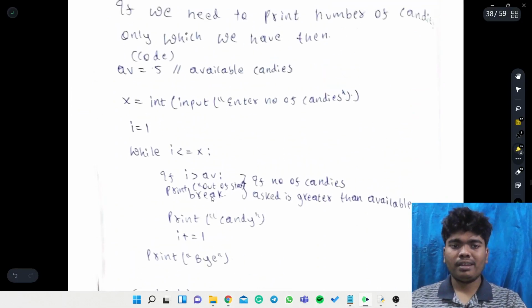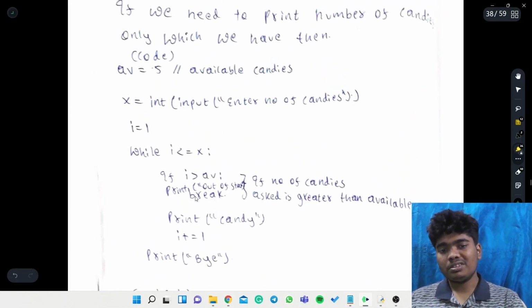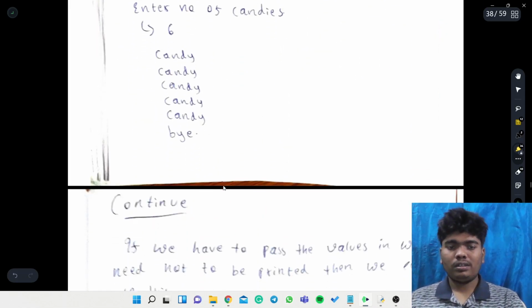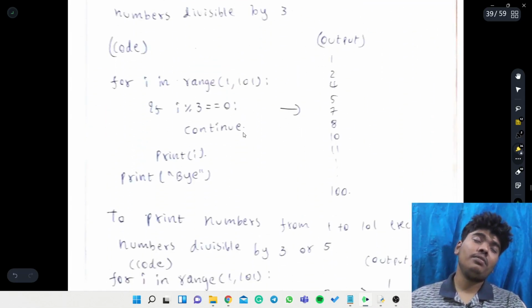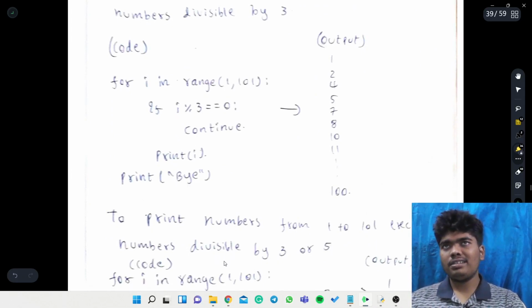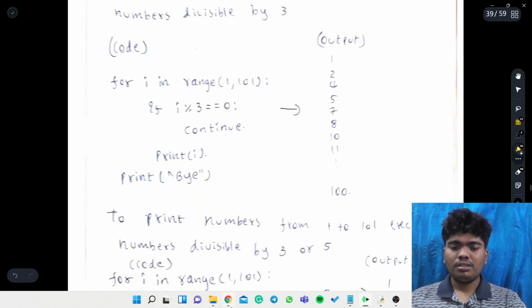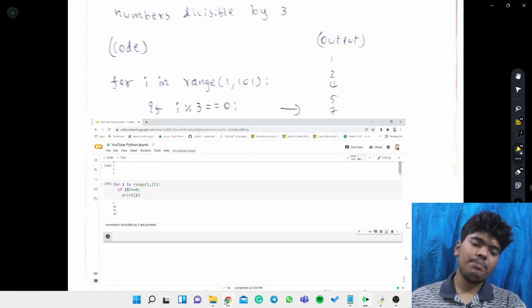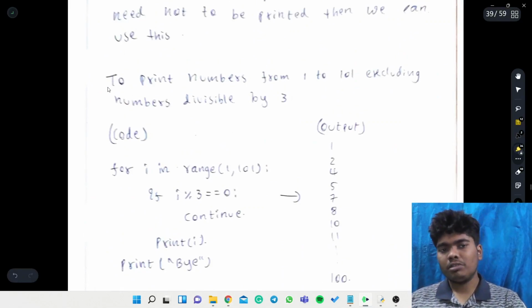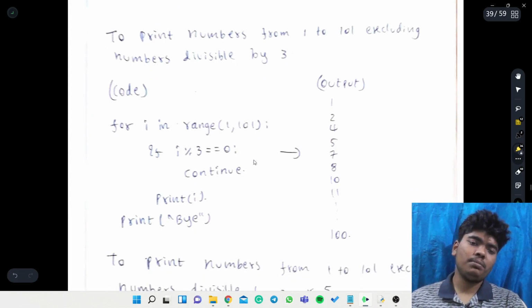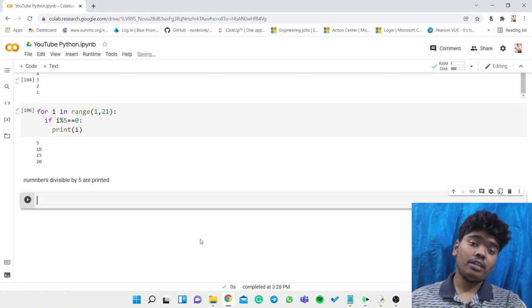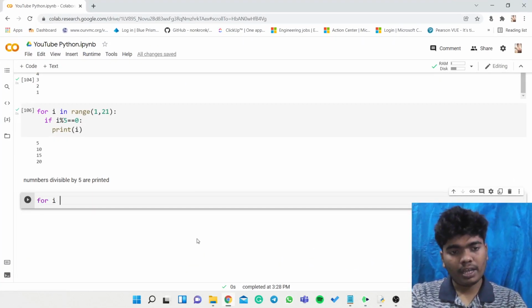So break is something which we can use if we need to break a loop. Continue is something we can use if we need to skip some values. Break is already seen in Java, so I will tell you something about continue. If we want to skip some values, like if we read this question: print the numbers from 1 to 101 excluding the numbers which are divisible by 3.